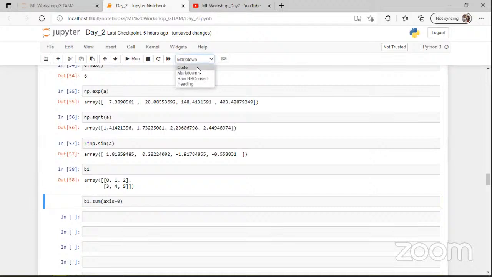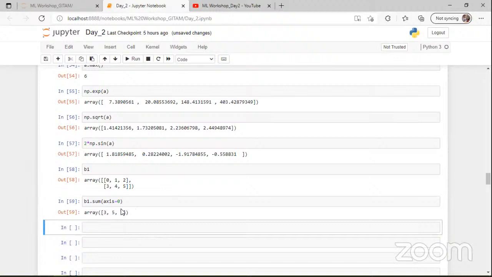It is in markdown, so I'm changing it to code. Therefore b1.sum, and in that one you are specifying axis equal to 0. Zero means you are going to get the sum of each column. Let's execute that. What is the sum for this b1 array, a 2-dimensional array?